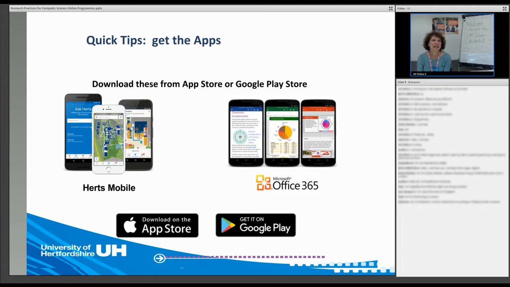Okay, so I just wanted to mention a few things to get you started. Definitely, if you can, get the apps for Hearts Mobile and Office 365. Hearts Mobile has got some features which are for people on campus, but it has got Ask Hearts, it's got frequently asked questions, it's got sort of service status, it's got links to other apps. So you might want to download that.